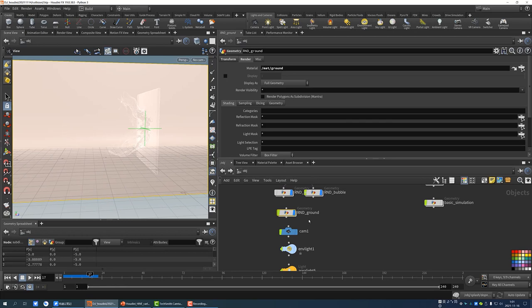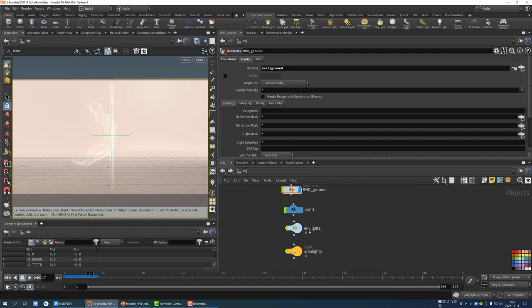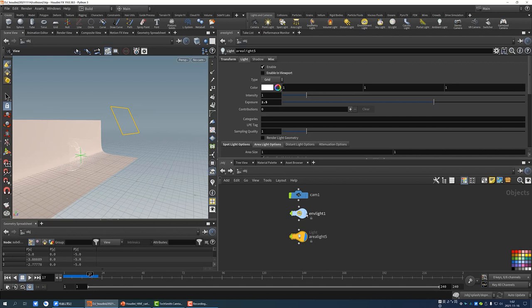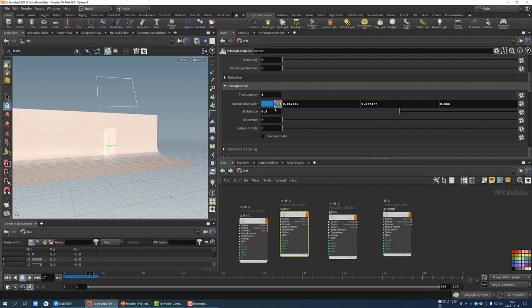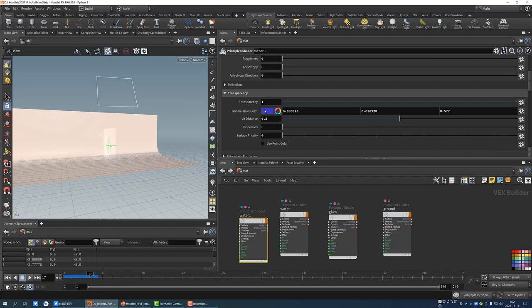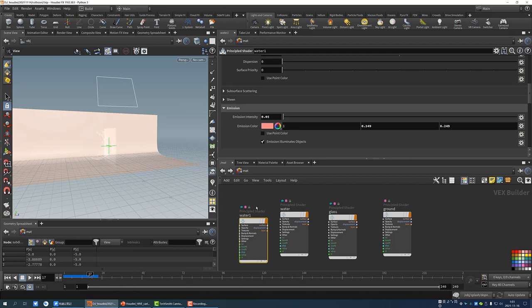This camera, let's go into the camera angle. And also use the environment light. I use HDR to light up the scene. Also use area light for the key light. For material, I use the principled shader. I just choose the preset. Use the tinted glass. For surface, I set the transmission color to blue. And for the water one, I use the same method, but I change the transmission to darker blue. Also, the emission, I use the emission color to reddish. I changed this one for bubble.